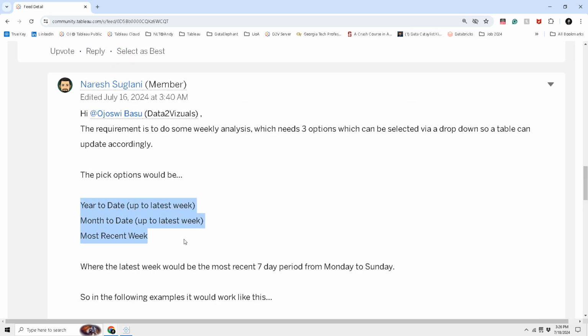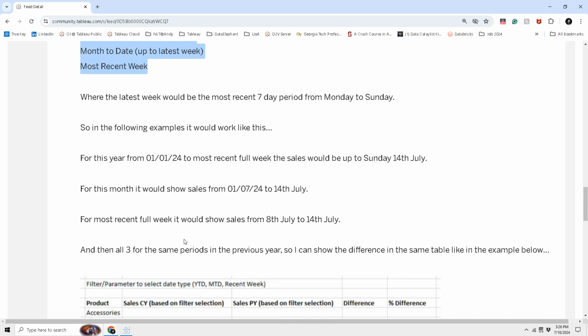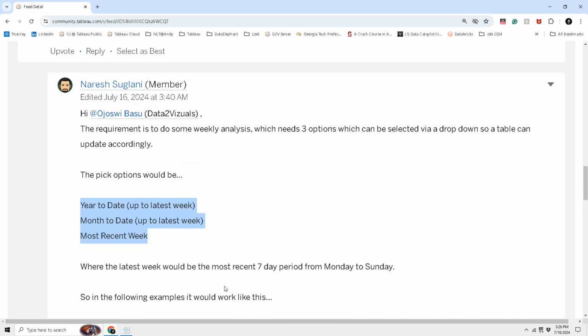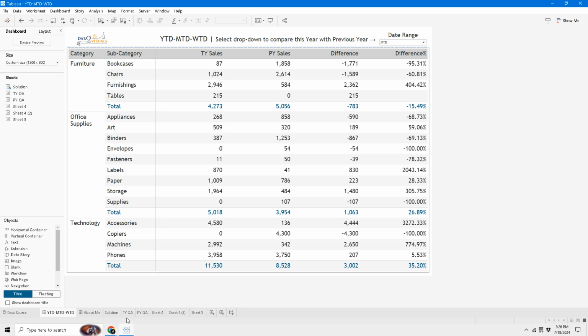The users would have three options, and the end result, once they chose either of them, a year to date would show an entire year's worth, compare the current year with the previous year, find the difference between the metrics of the two years and a percentage of difference across products, categories, subcategories, what have you. So, having that problem statement, I used Superstore to arrive at the solution. What you see here is the finished solution.